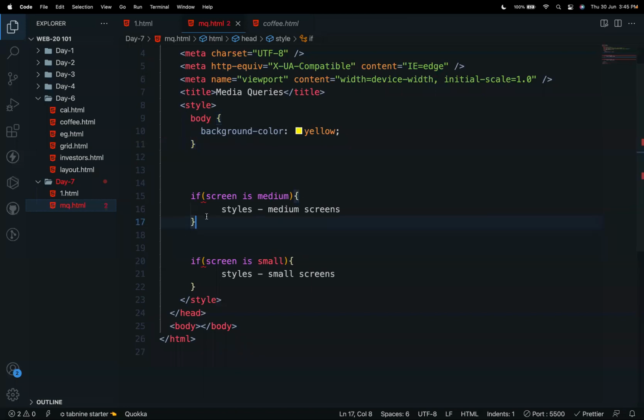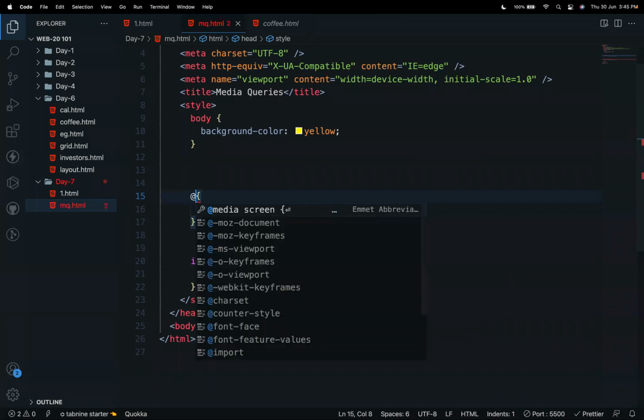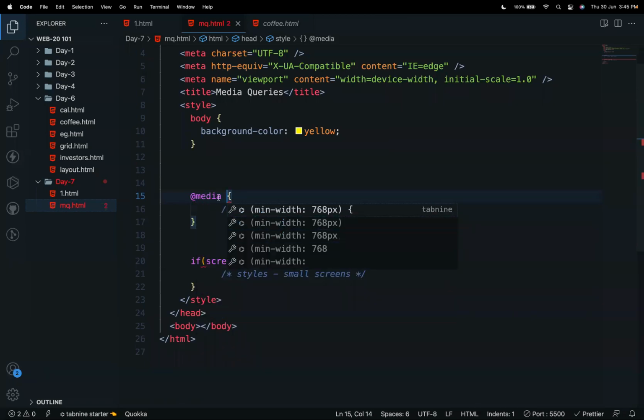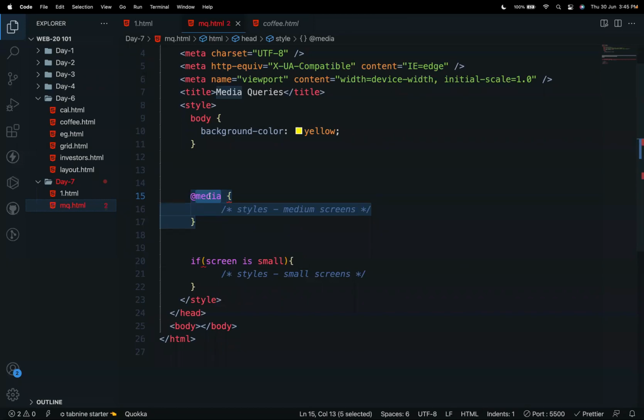Okay. So instead of this if condition, we can't write if condition, so there is some syntax for this, and I'll tell you what it is. The syntax will look something like, the first word will start with @media. What will @media tell? It is telling that you are writing some media queries inside your CSS.